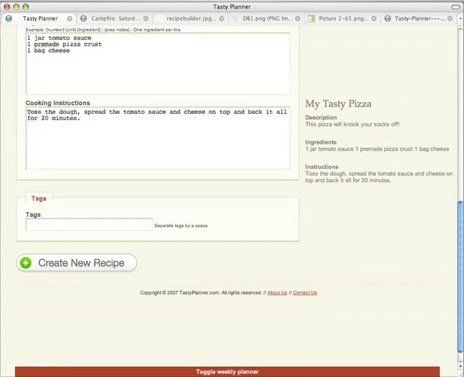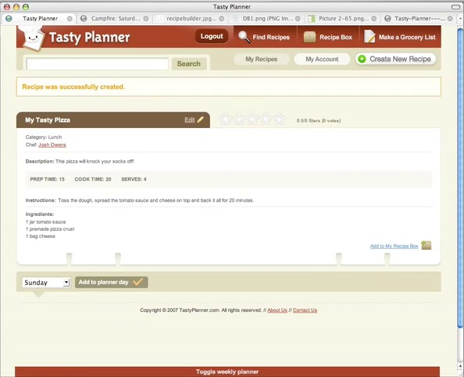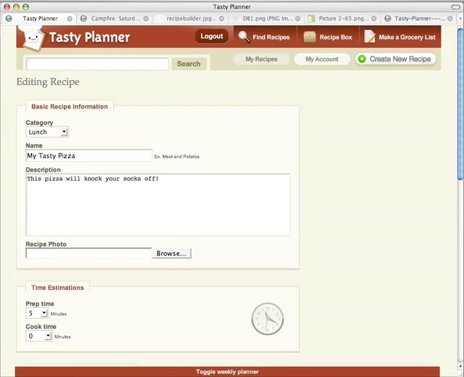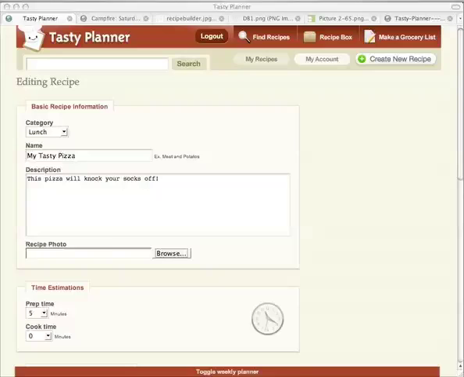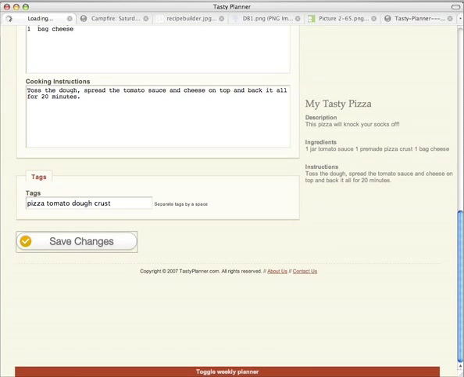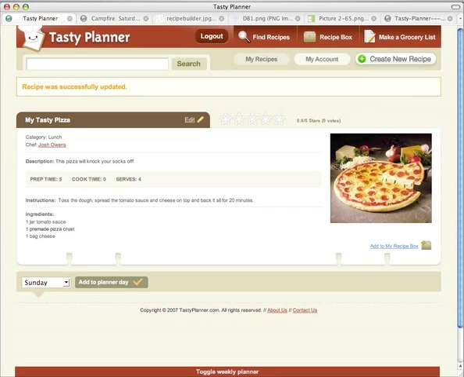So we'll just type in a little description. We'll add some tags down here, and we'll hit create new. Now, as the author, I do get an edit link, or as the chef, I guess I should say. So we can go back in here and edit it, so I can add the picture. I'll go ahead and choose a picture I downloaded off the internet here. And we'll hit save. And there's the recipe with the new picture.